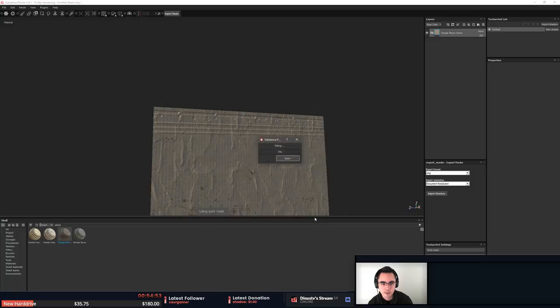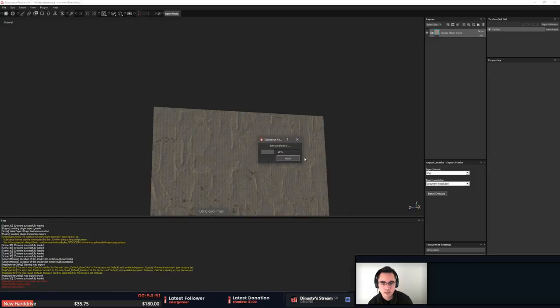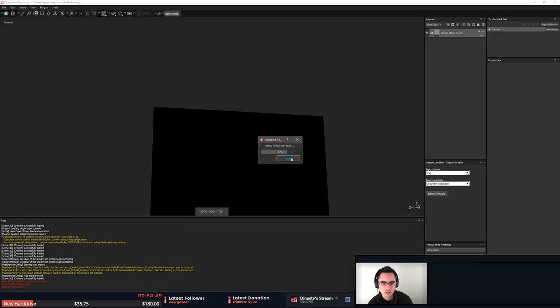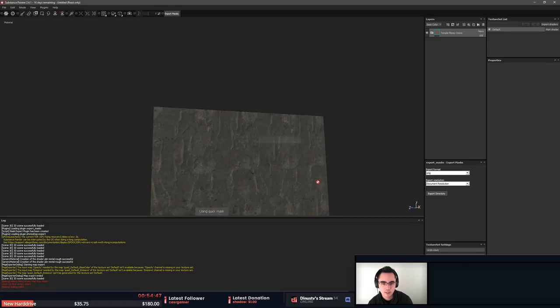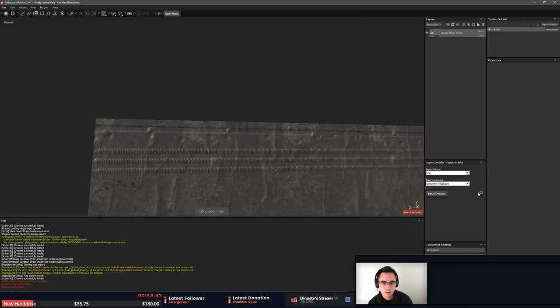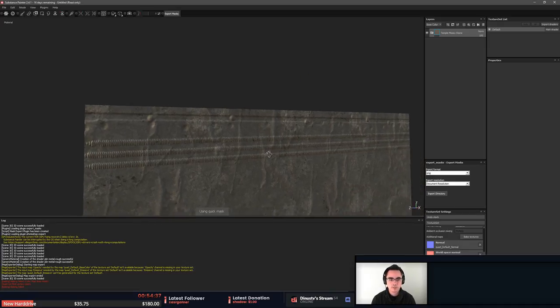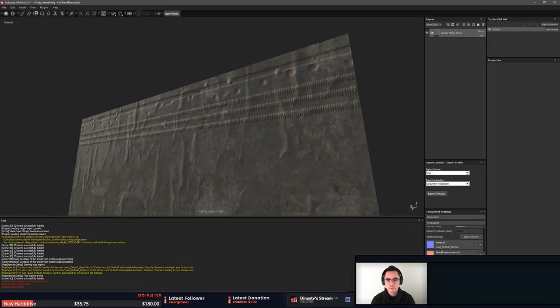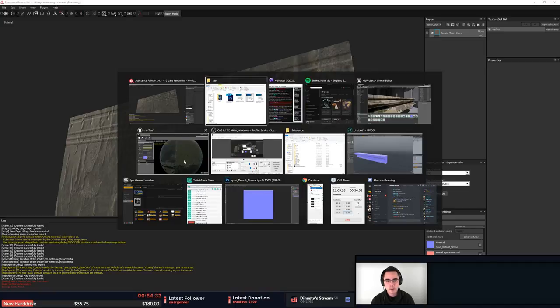What happens if I just do this? No, I just crushed everything. Man, you really need that high poly if you want this baker to work. It's kind of annoying. So I can't generate masks from that.